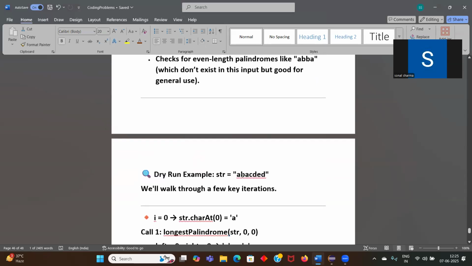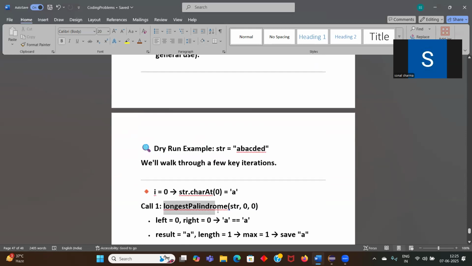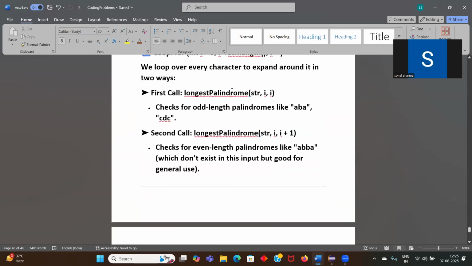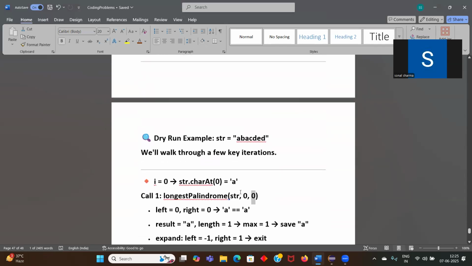Okay, so let's dry run it. This is our string. So in the first call, our I will be 0. So my character at 0 is A. So first I will call the longest palindromic substring with string and 0, 0, meaning A character will go. So I will take now inside this method of longest palindrome, what we are going to do is we are going to consider this as left and we are going to consider this as right. So first we will check if my left is greater than 0.